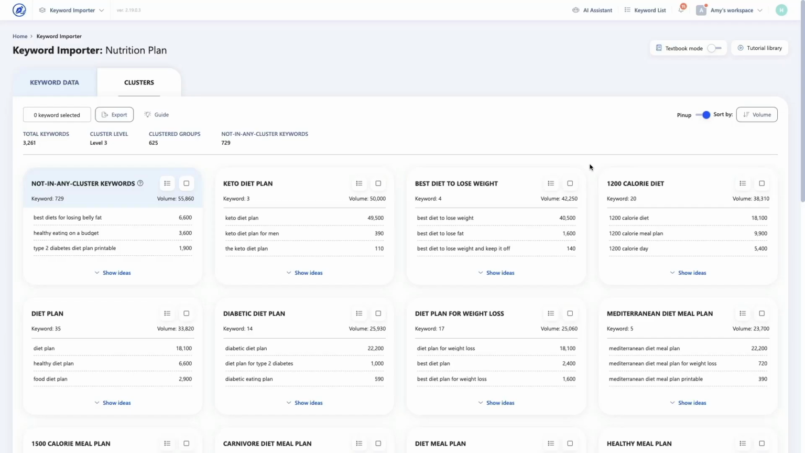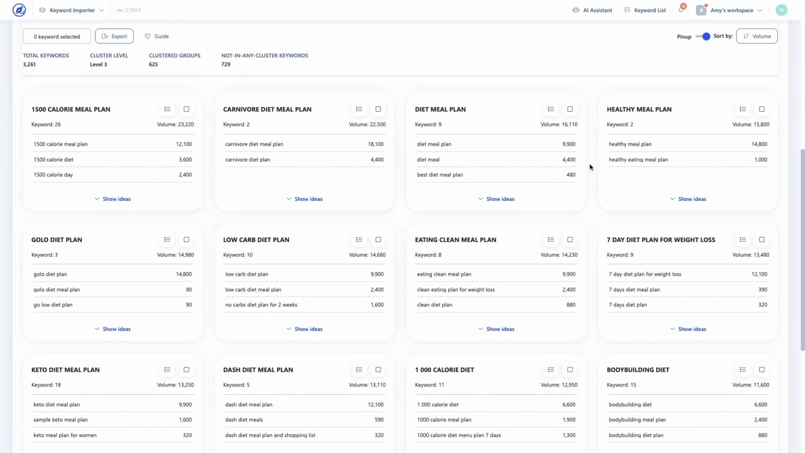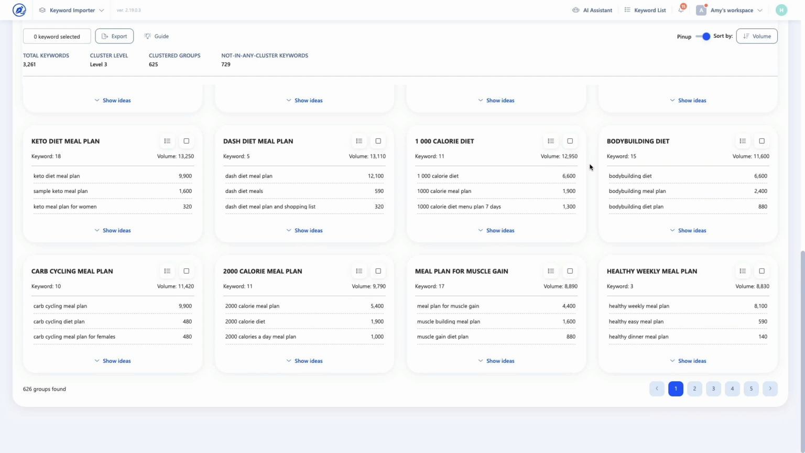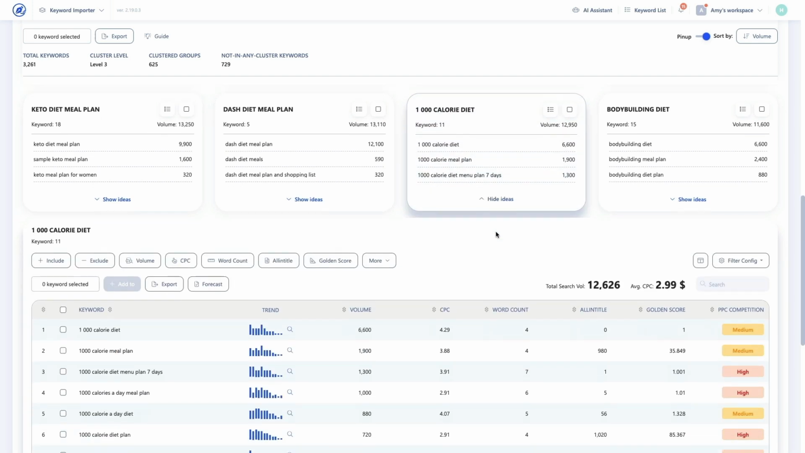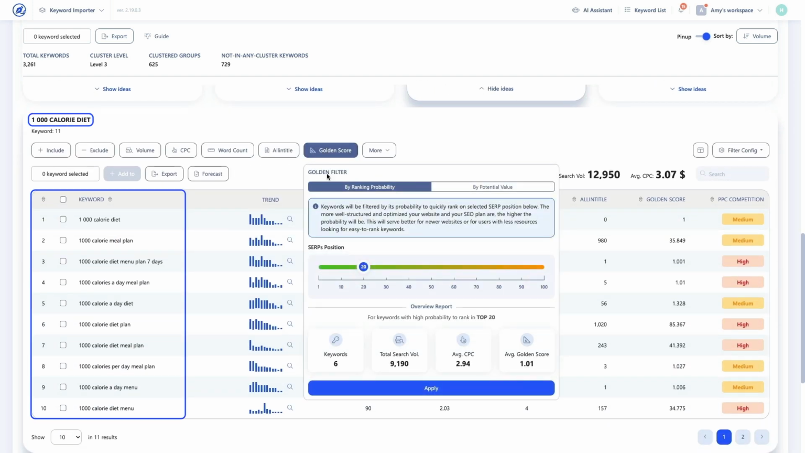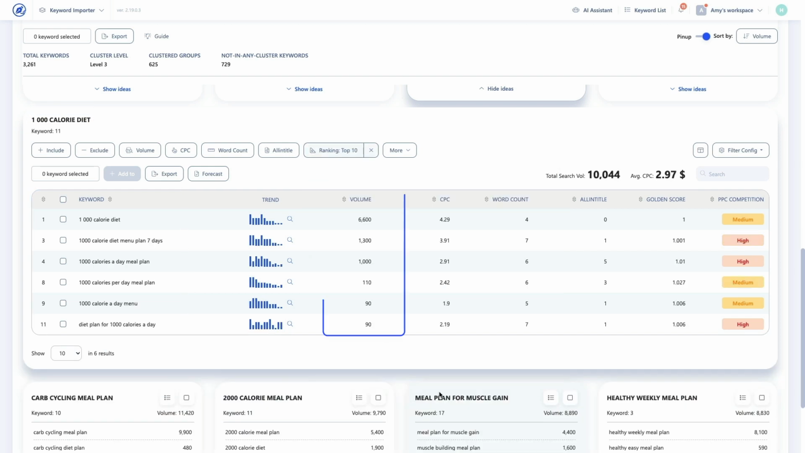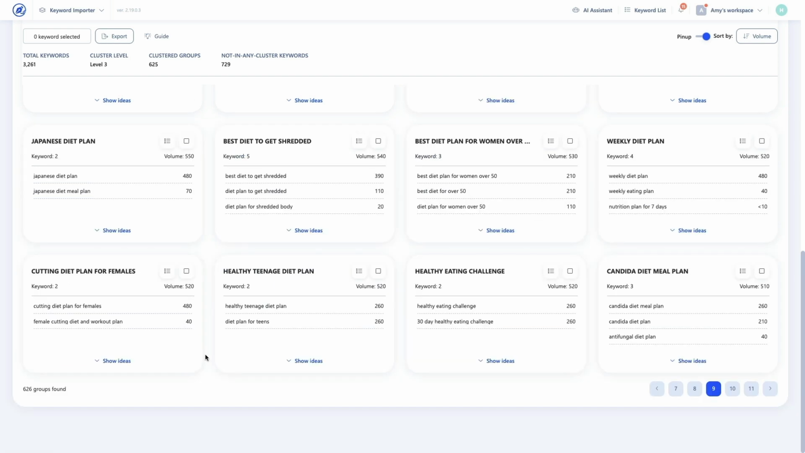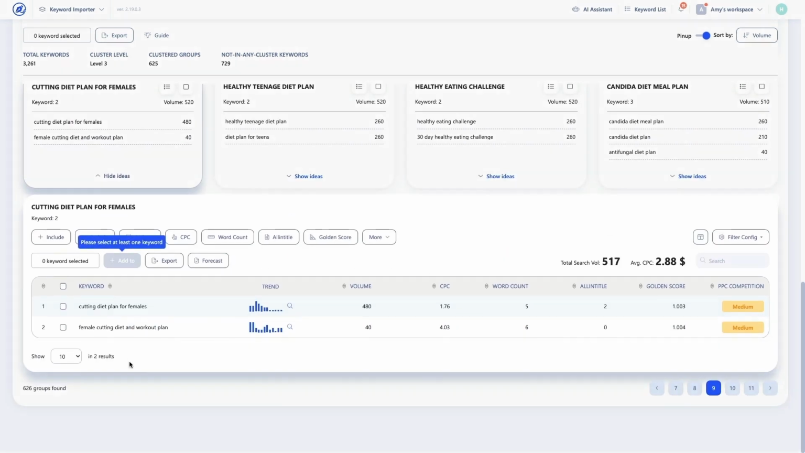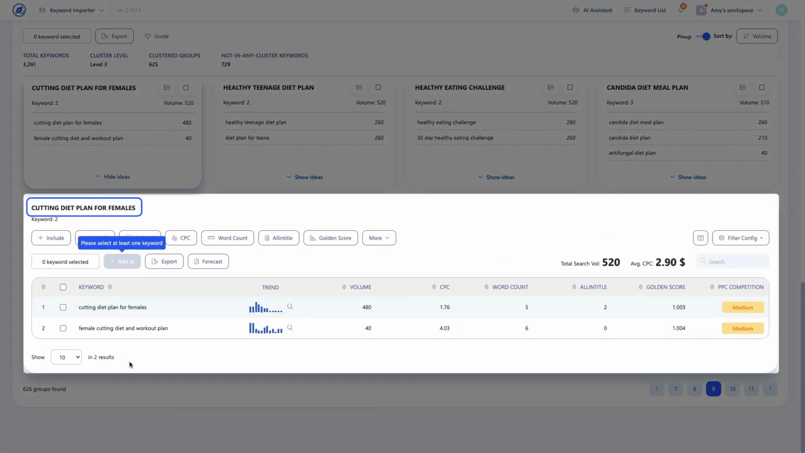So putting all this together would look something like this. My seed keyword, nutrition plan, would become the title of my pillar content piece. Then I would create my subtopics, the first of which could be 1000 calorie diet, as this cluster has a decent search volume as well as low all-in title numbers and a very specific intent. Another good option would be to start with cutting diet plan for females, which takes advantage of a long-tail keyword with a specific target audience.